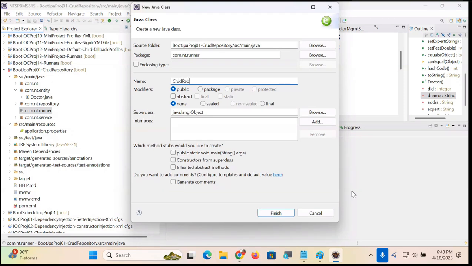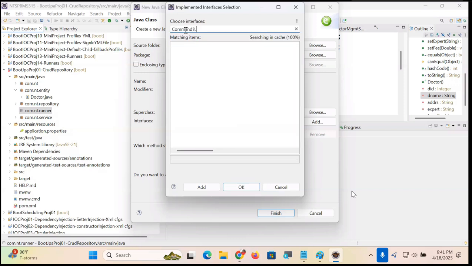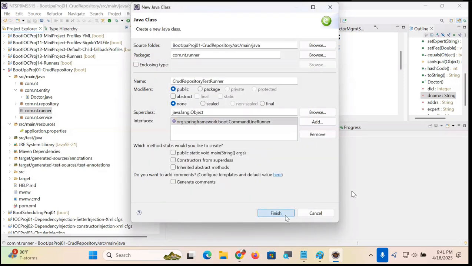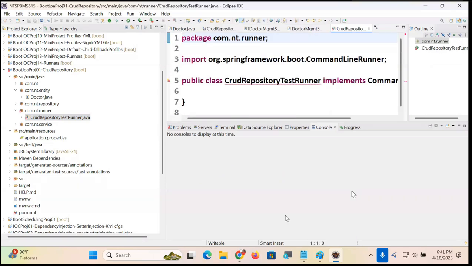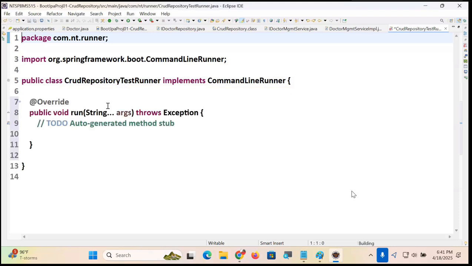CRUD repository test runner. Okay, tell me. Test runner. Where is this? Command line runner. Where is that command line runner? What's the runner, guys? Command line runner. Add unimplemented methods.